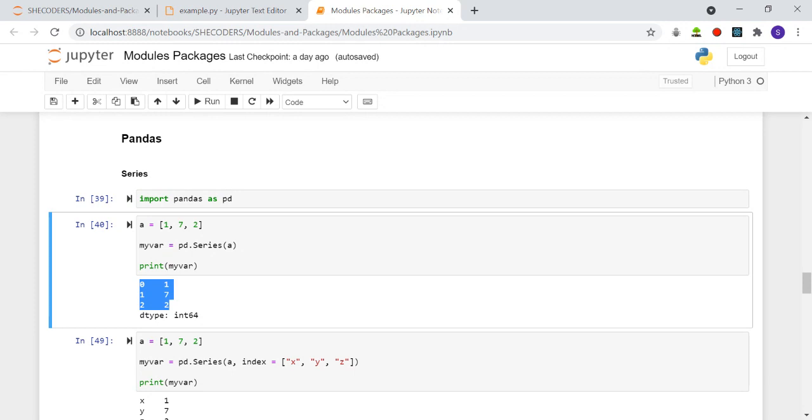The left side column basically indicates the indices, right? So I have turned this list into a series using this pd.Series, and as argument I have passed the list I want to convert to a series.